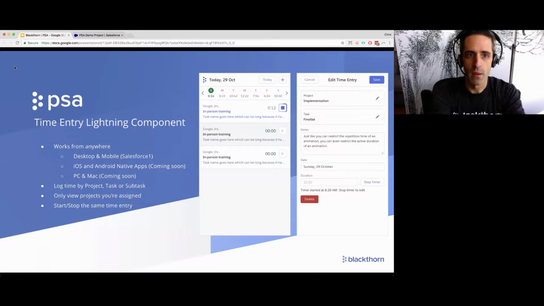The time entry Lightning component, like any Lightning component, you can render wherever Lightning components can be rendered. This means within Salesforce, but also within Salesforce One, which I'm going to be demoing today off my phone, as well as from native PC and Mac inside of a wrapper, as well as iOS native apps and Android native apps. So there's a lot of ways that you can access this, and the records it's generating are all living within Salesforce. There's no external data source here.